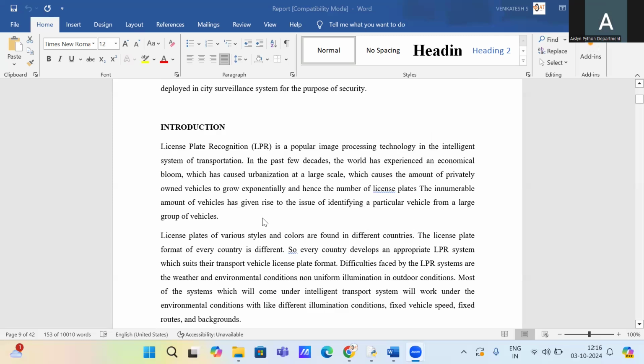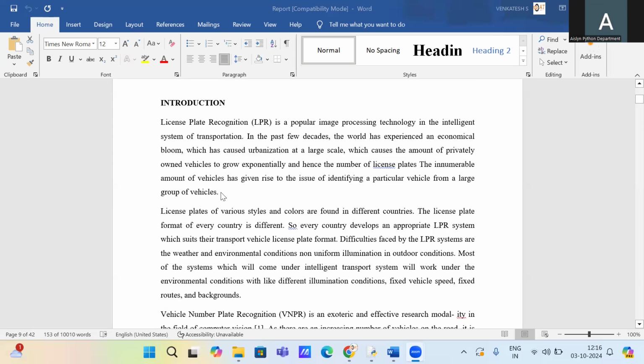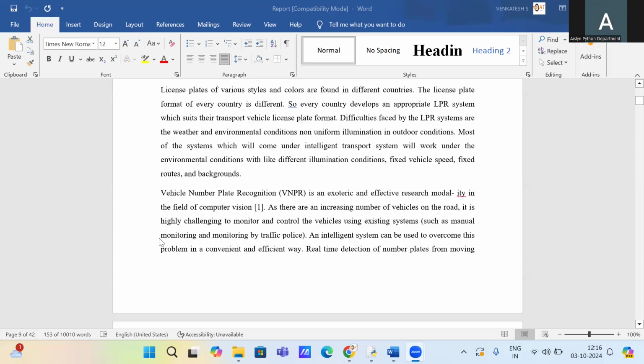Now I'll explain the introduction. Vehicle plate recognition is a key technology in intelligent transport systems, addressing challenges in identifying vehicles from large, growing traffic volumes with different license plate formats across countries. LPR systems must be adaptable to various formats. They also face challenges from environmental factors like varying light and weather conditions.